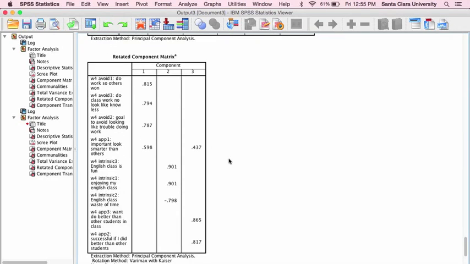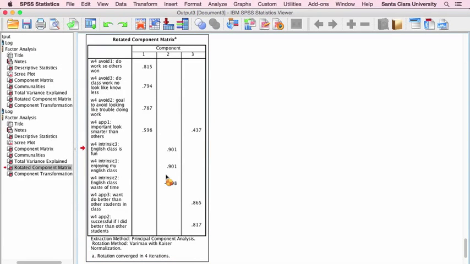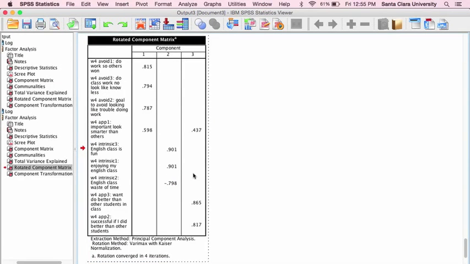Now let's look at the rotated factor matrix and see what's going on. First, this factor, factor 2, with the 3 extrinsic motivation items, stays about the same. These 3 items load with each other, but not on the other 2 factors. Notice that this loading is negative. That's because this item is worded negatively.